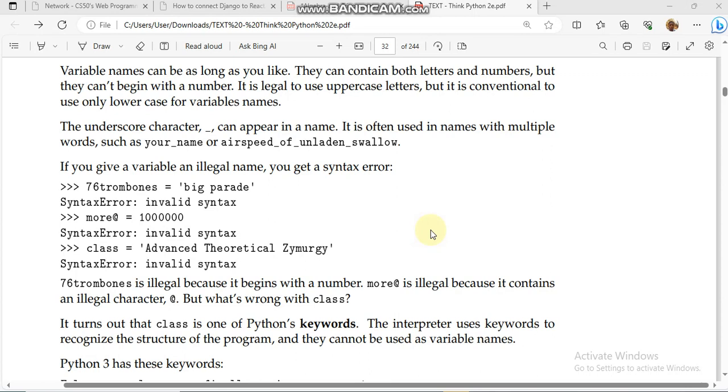So a variable name can be as long as you like. They can contain both letters and numbers, but they have to follow a certain rule, which is that a variable cannot begin with a number, and it's just conventional not to start with uppercase, so you can use lowercase for your variable names. The underscore character also can be used to join variable names that are long or more than one word, such as if I want to save a variable like your name, that I have here.